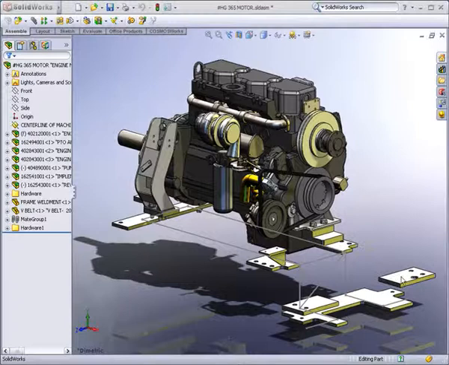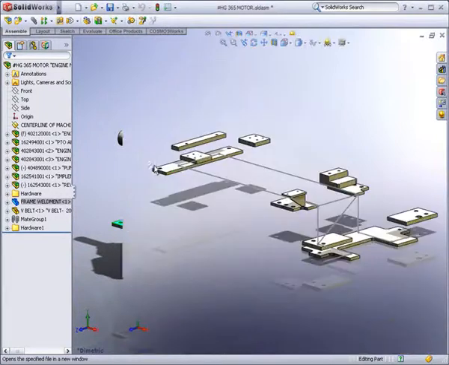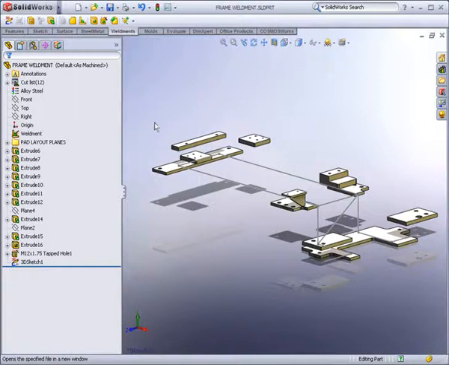In this example, we are creating a welded frame for an engine used in a wood chipping machine. As you can see, we have already started the design by creating several mounting pads and an outline for our frame using standard SolidWorks 3D modeling and 3D sketching techniques. Now, let's create the frame.